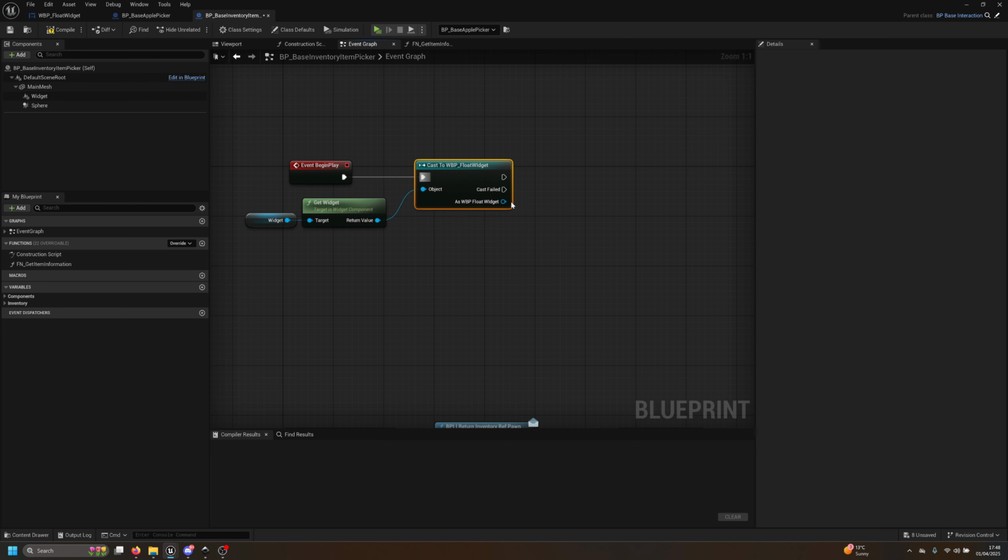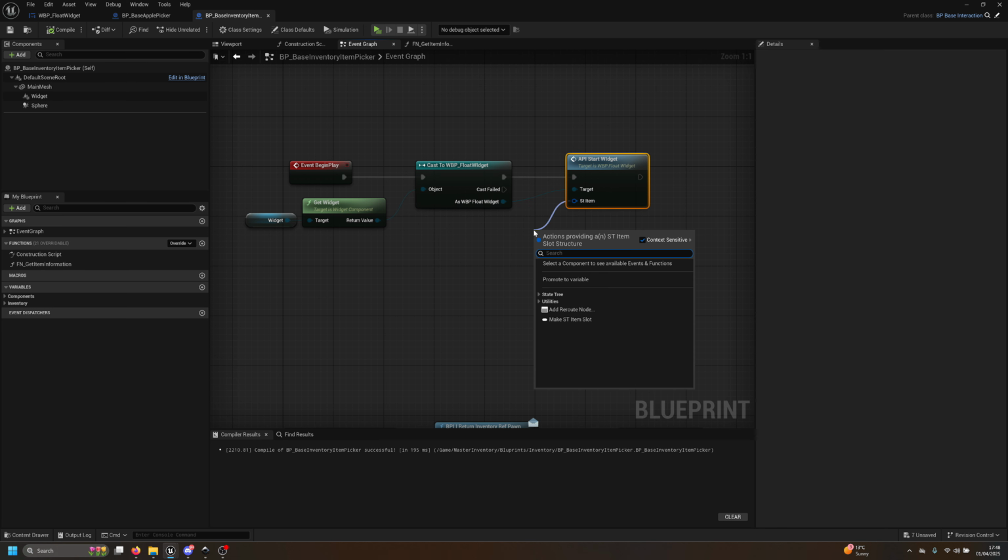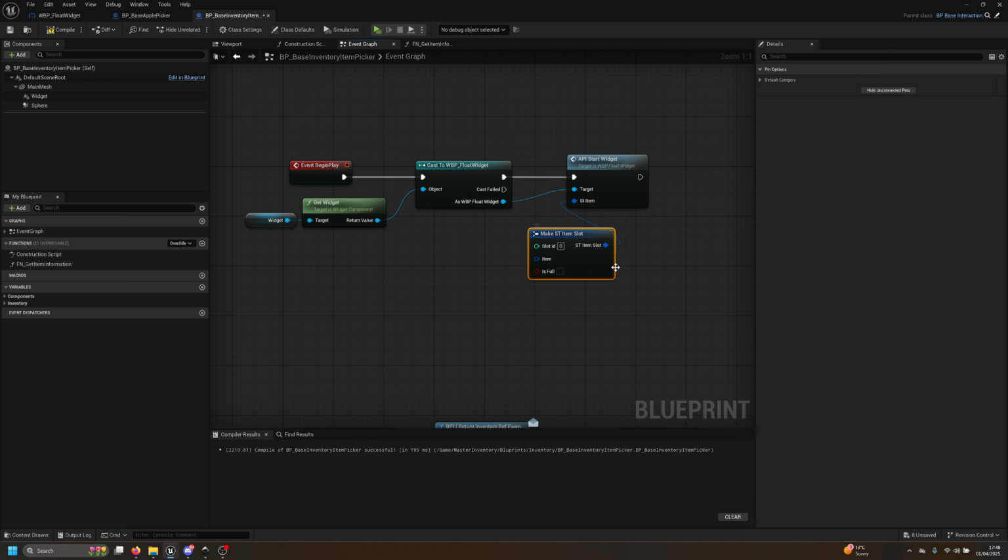Now from the float widget, we can call the API start widget. In here, we will need, let's say, the item that we are trying to load, right? So we do not have the slot item, but we can make one. We can fake an item. So the slot ID doesn't matter.